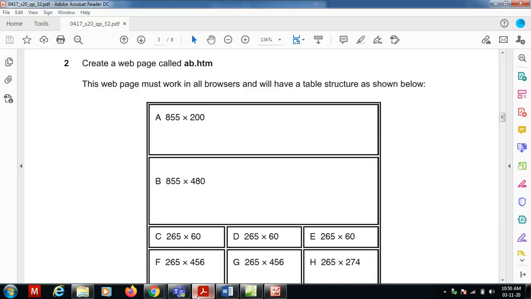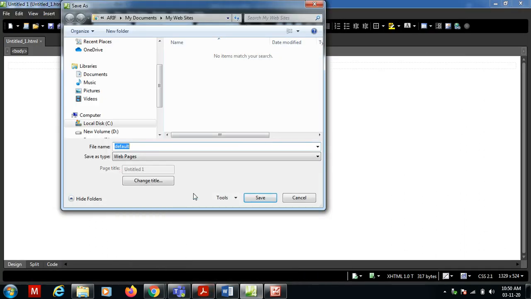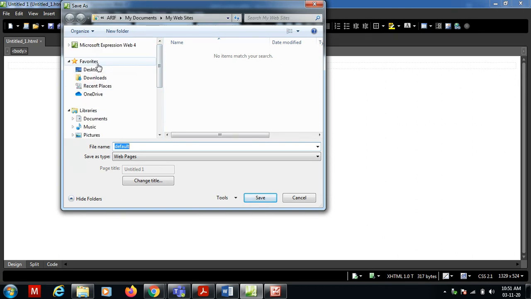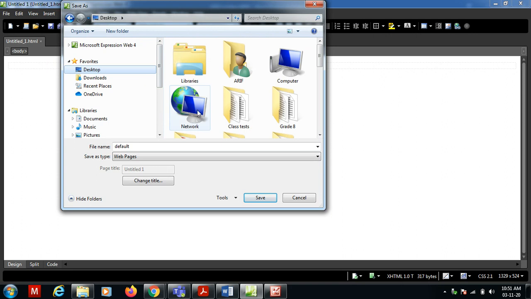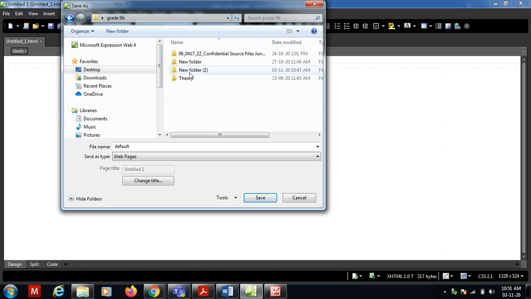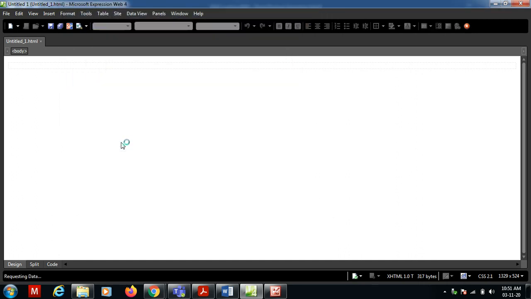different name given in the paper, ab.htm. So I want to save this in my work area, so I'm going to desktop, and in AB I'm going to name it as ab.htm.